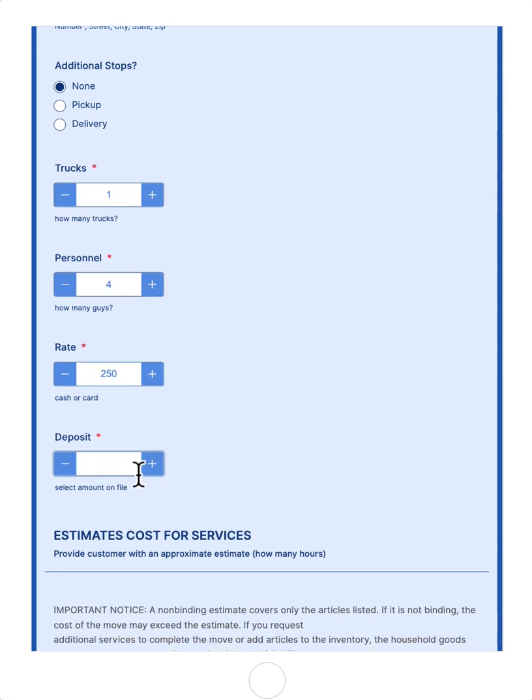Deposit, you can always go minus, that would be 50, plus, that would be 0. You can go up to 100. Just check the amount on file that you have for that deposit on that day. Let's just keep it at 50 for now.